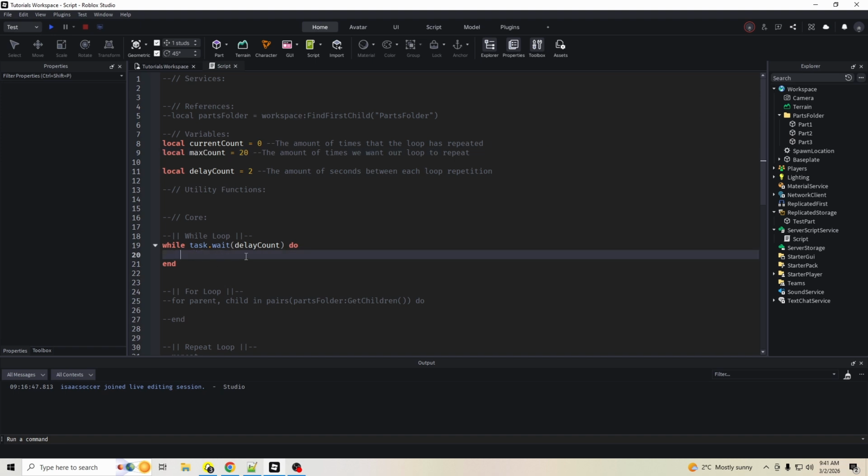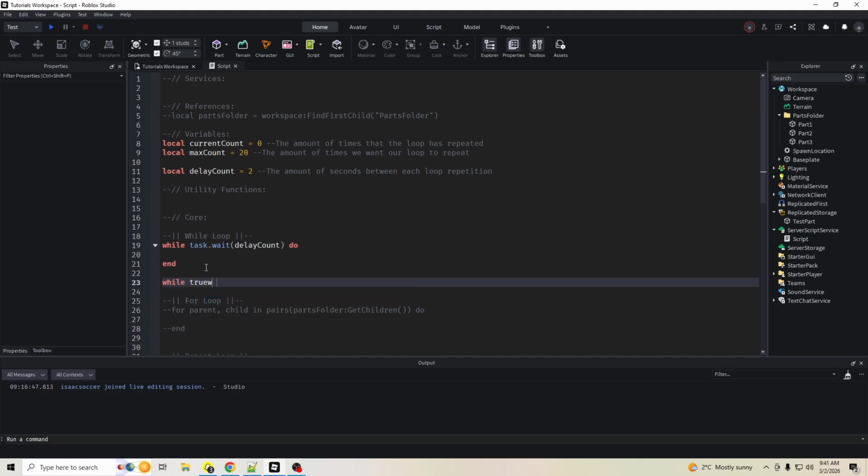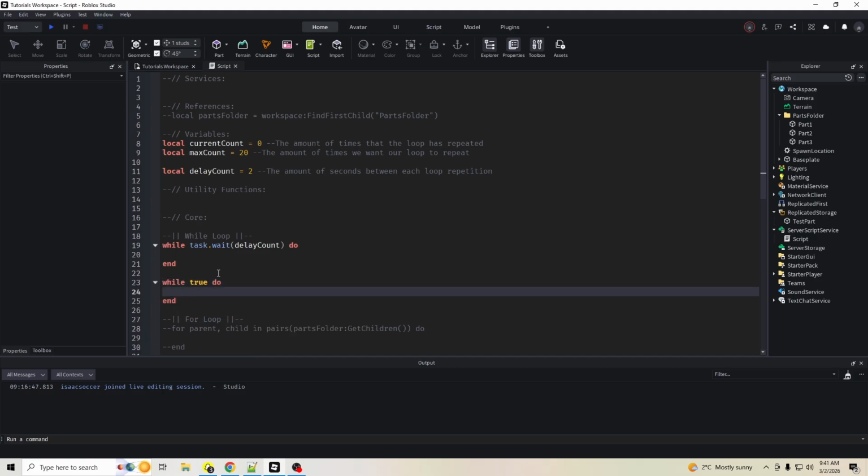And basically, in a while loop, you could do something like this: while true, do. And this is saying while true is equal to true, which is going to be constantly, so forever. You can't really change this right here unless you used a variable. Then it is going to constantly and rapidly repeat whatever instructions you put into the loop.